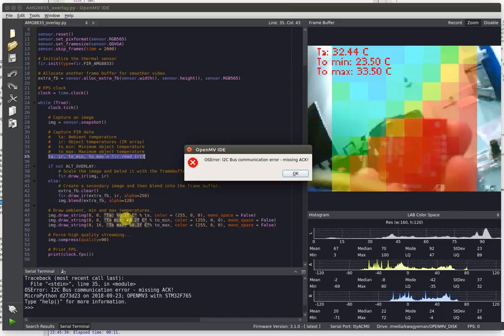Okay, let me just get these wires a little bit more taut. All right, cool.